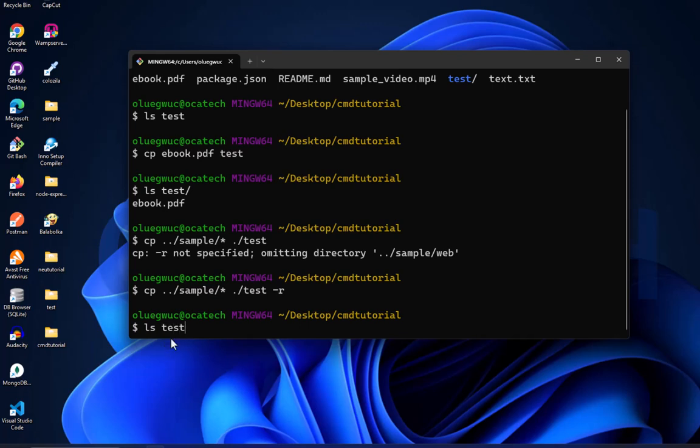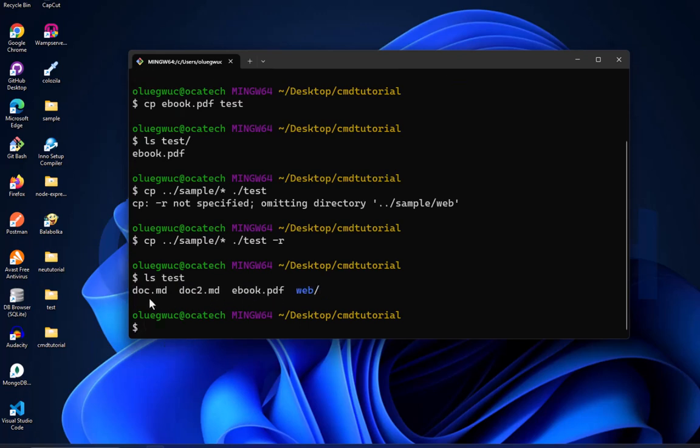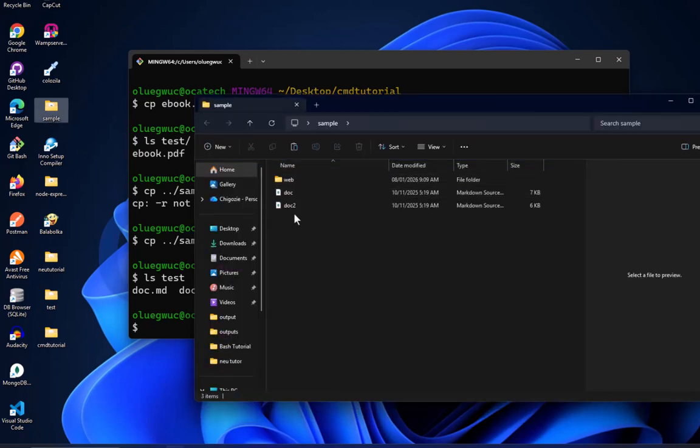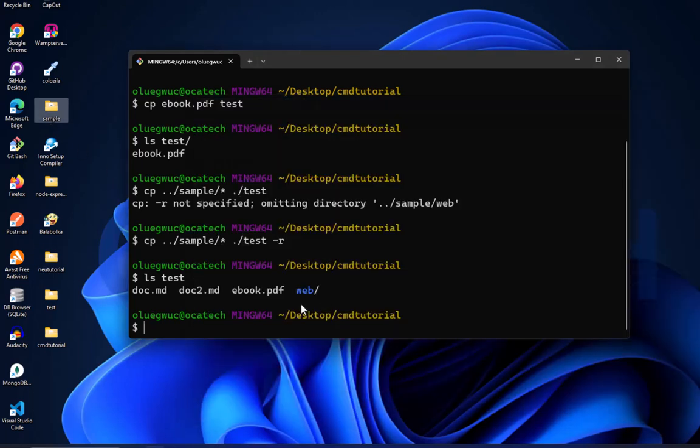The test folder. You see now I have the doc.md that it copied from this folder. It copied the files including the web folder that is inside this directory. Do you see? To copy everything here and move it into the test folder, which is inside my current working directory. Okay, so you can copy files and folders like this.